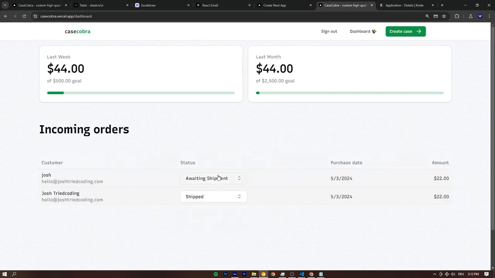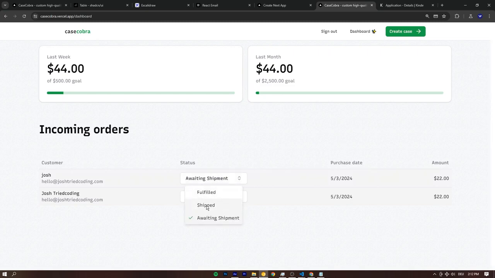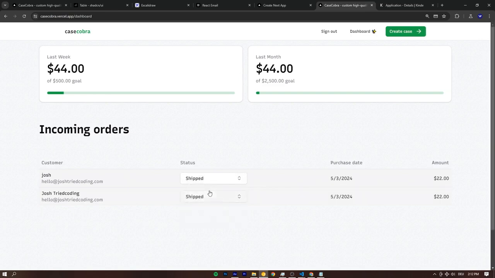Beautiful. And now once we actually forwarded this case printing request to our supplier, or you printed it yourself, whatever you want, you can change the status to shipped. And you can also change the status to fulfilled once the order is actually done. So a beautiful admin dashboard where you can keep track of your financials and manage all the customers and the order statuses. Dude, this is awesome.